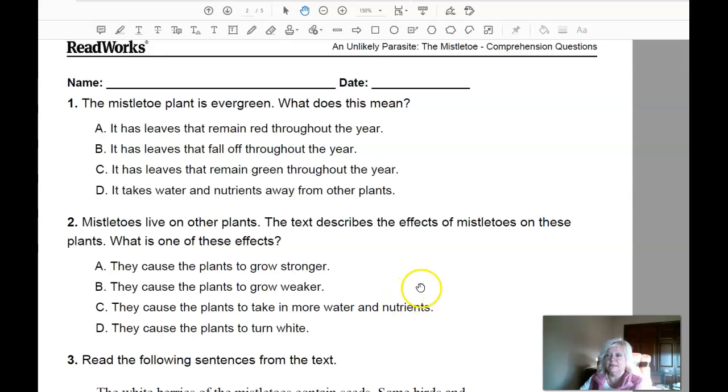Mistletoes live on other plants. The text describes the effect of mistletoes on these plants. What is one of these effects? They cause the plants to grow stronger. They cause the plants to grow weaker. They cause the plants to take in more water and nutrients, or they cause the plants to turn white.